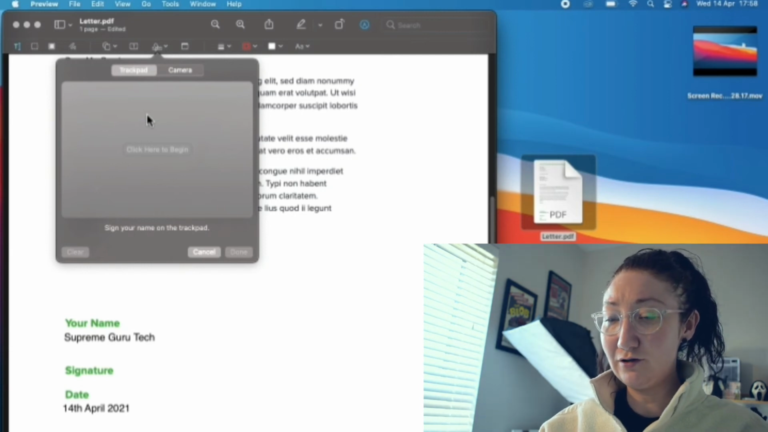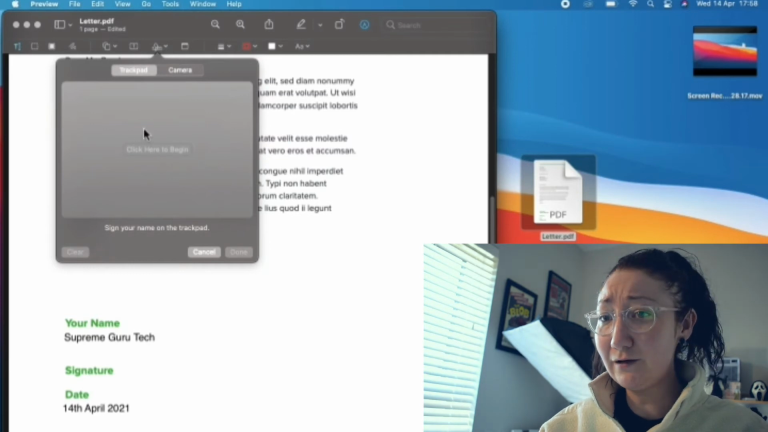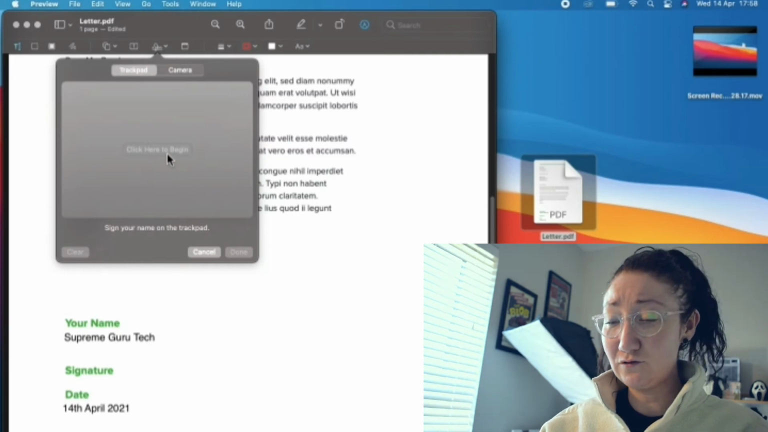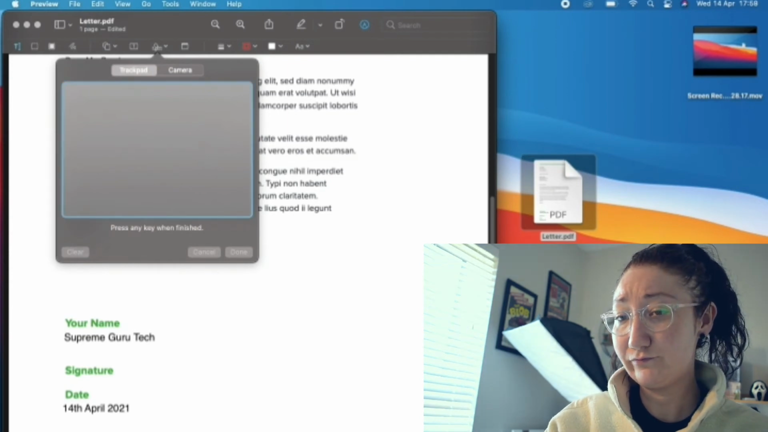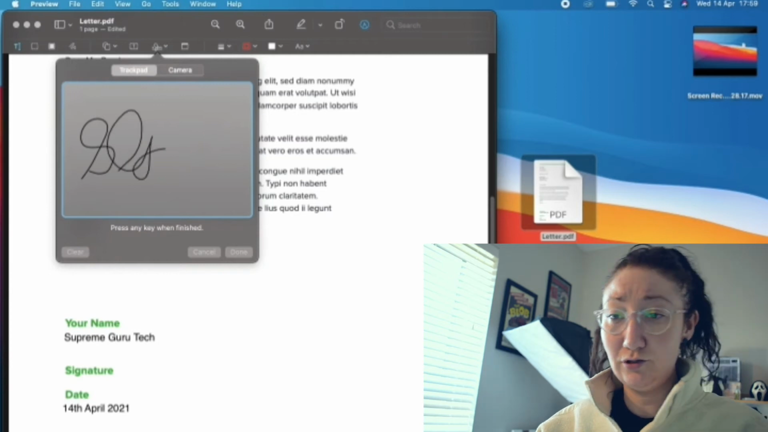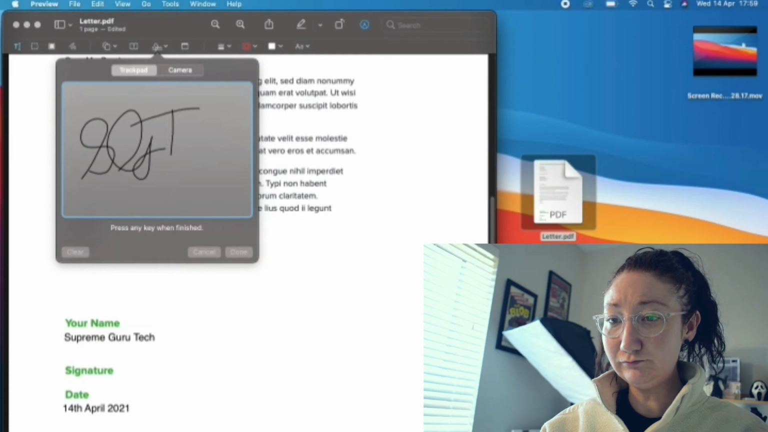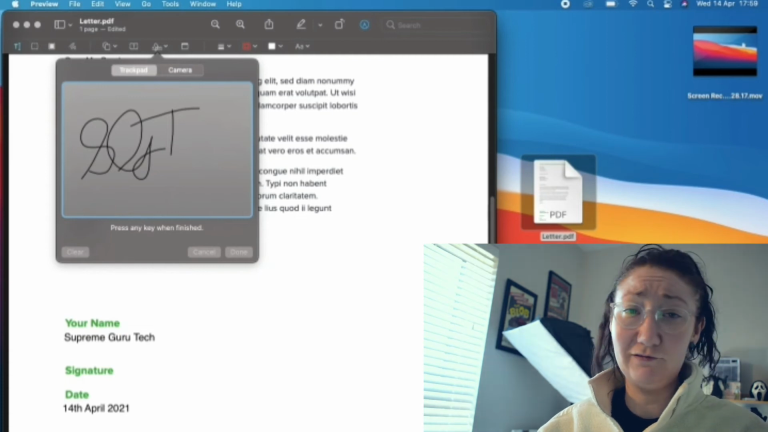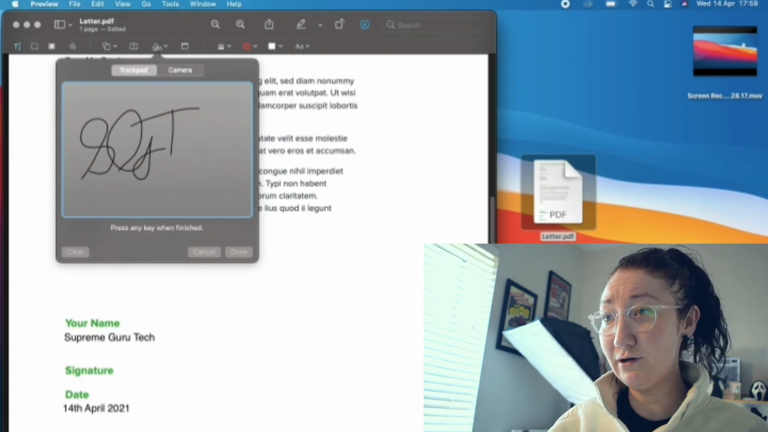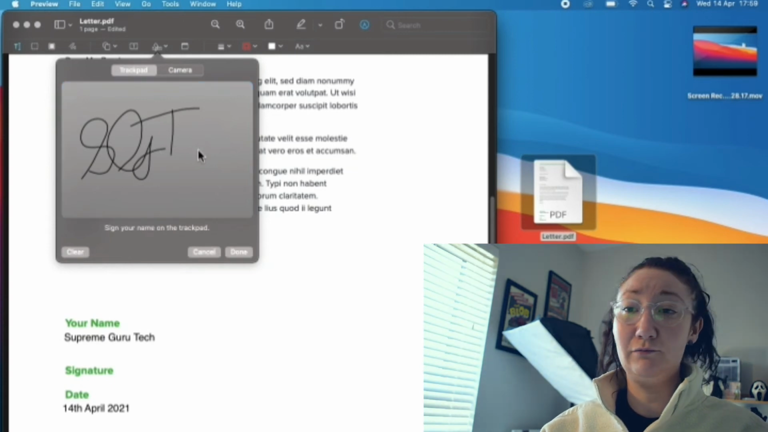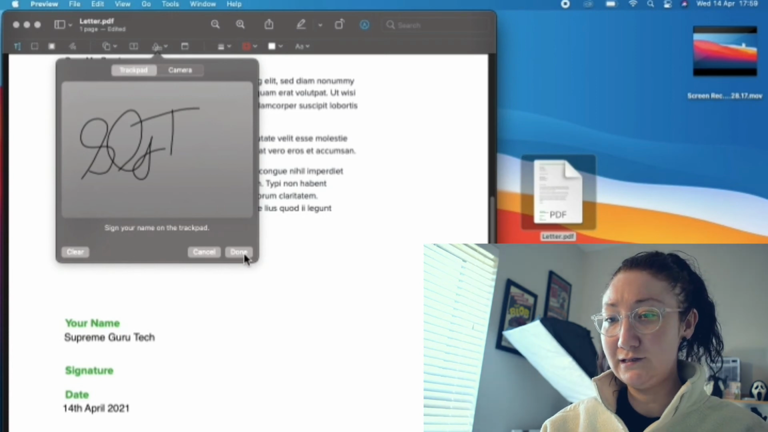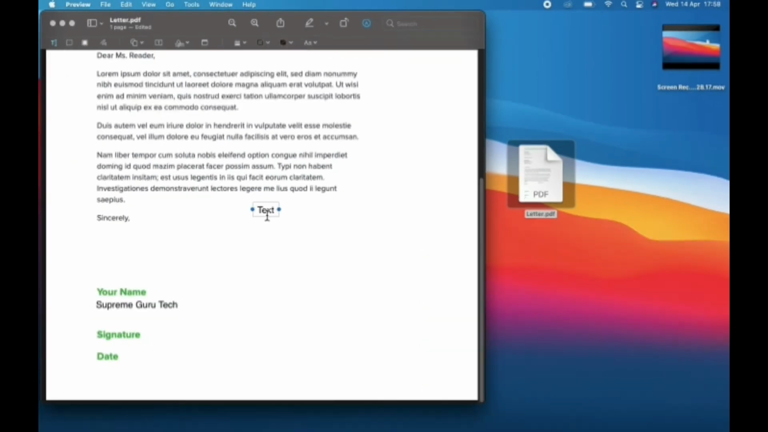For the trackpad, you've got your trackpad on your Mac. It says click here to begin, so I'm just going to click that and then I'm going to attempt to put in my signature. It says press any key when finished, so I'm just going to press the space bar here. And what we want to do is hit the done button once you're happy enough with the signature that you have. You can see that has created a signature.